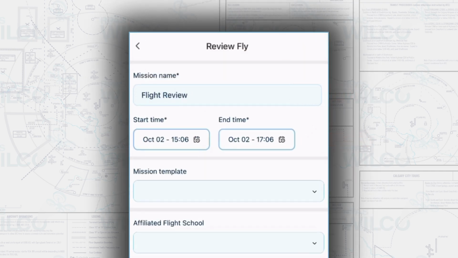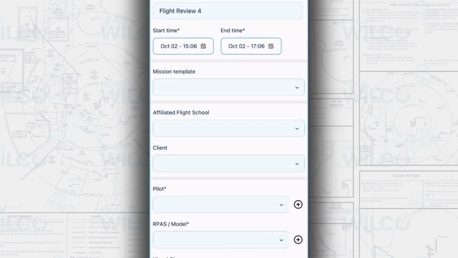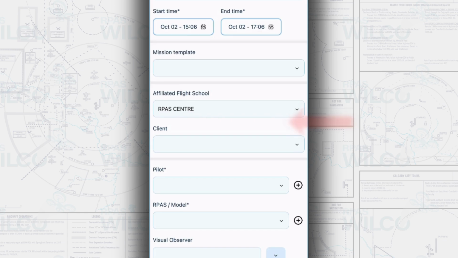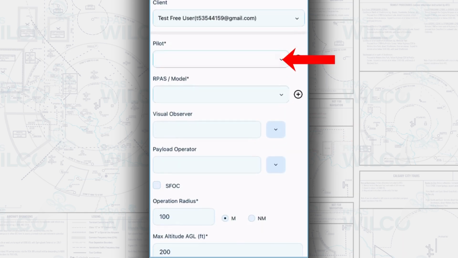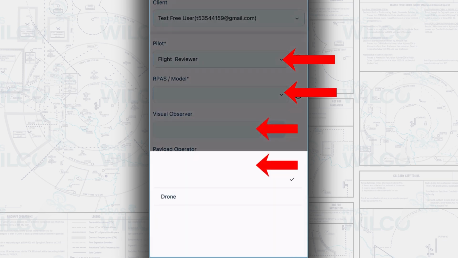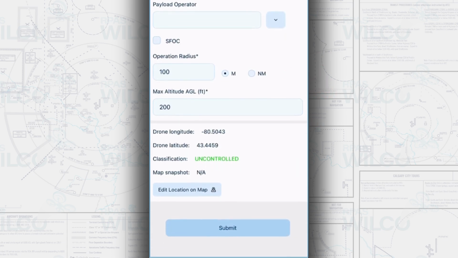You can create and select mission templates, which will automatically fill in the details for you. Let's fill it in manually for now. Select your affiliated flight school and your client. Next, add the pilot, drone, and any other roles required for the mission. Adjust your operational radius and altitude if needed.